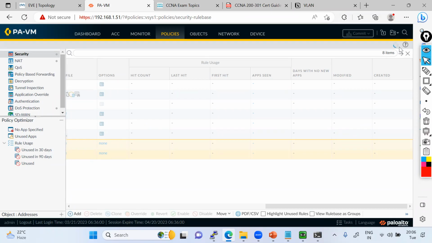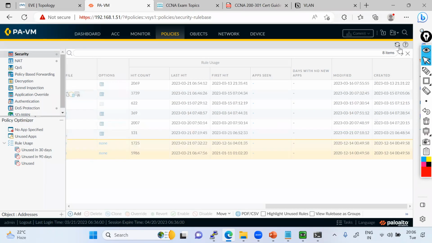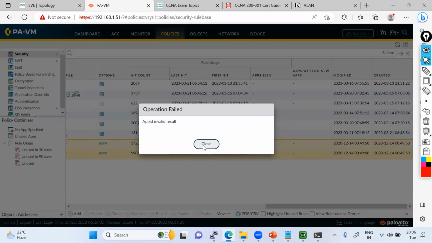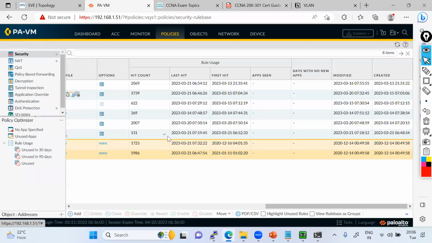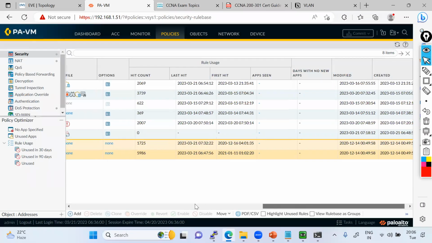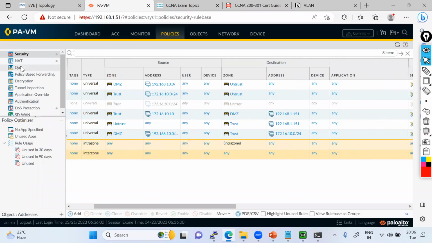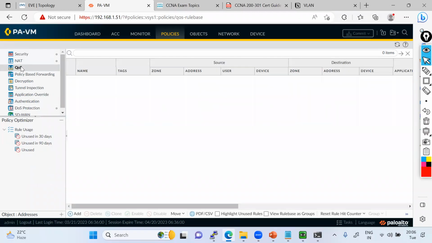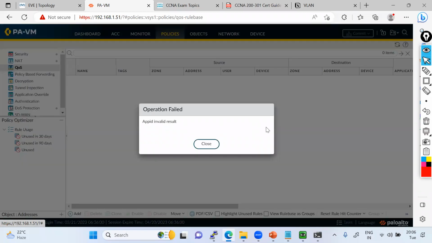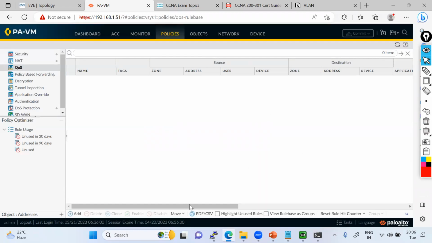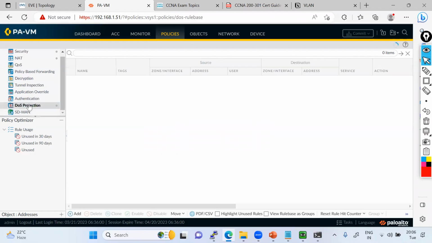So let me check it. Yeah, it has a lot of hits. So let me just reset it. So the hit has been reset. Now you'll see that the DoS attack is going to happen. A lot of packets are going to be generated. We'll check the monitor as well and check this particular log as well. And we'll see how it is going to be processed by the Palo Alto firewall.